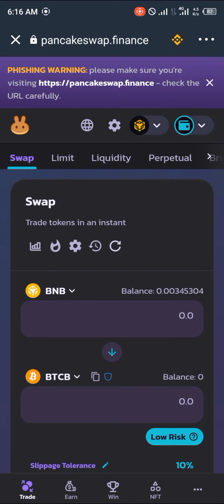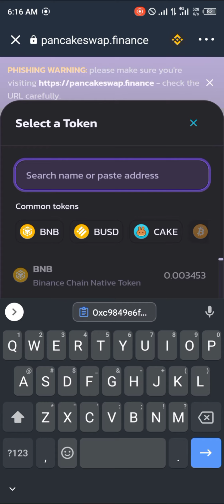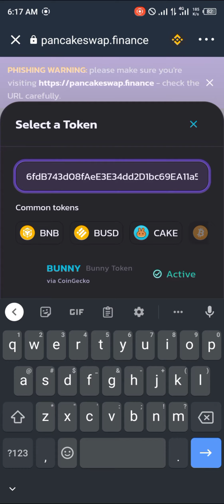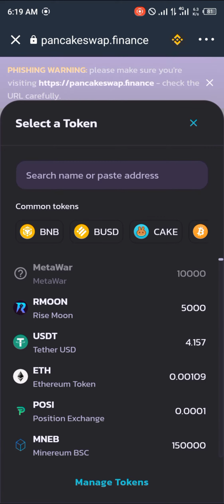You click on BTCB and still wait for the site to load up. Traffic is really heavy on Pancake Swap, so you click on the wallet address you just copied. You give it some time to fetch the coin. You click on Bunny. Bunny loads up.